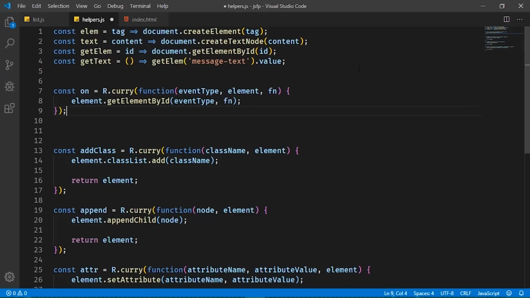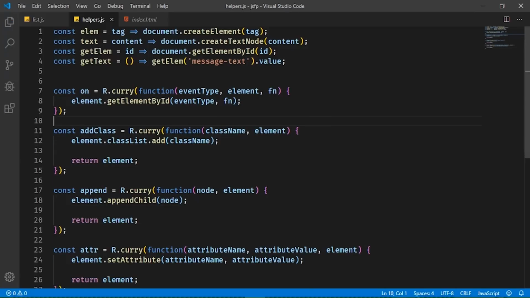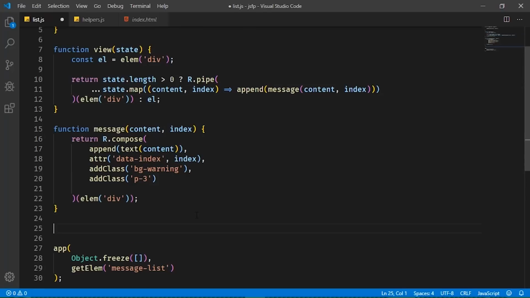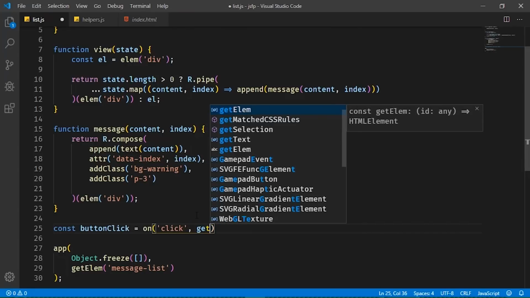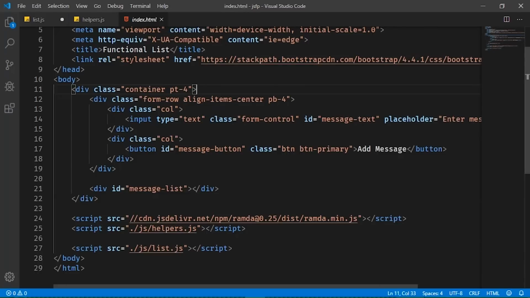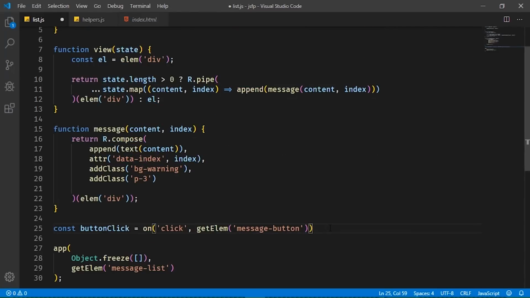And it is curried, so we could do something like this. Let's go back to our code and let's create a button click. This is of course going to be a function, but this will give us the ability to go ahead and set up an event listener for the click event for our button. And that was message button, I think. Let's look at the markup and make sure. Yes, message button. So then all we need to do is supply the callback function, and then we're pretty much good to go there.